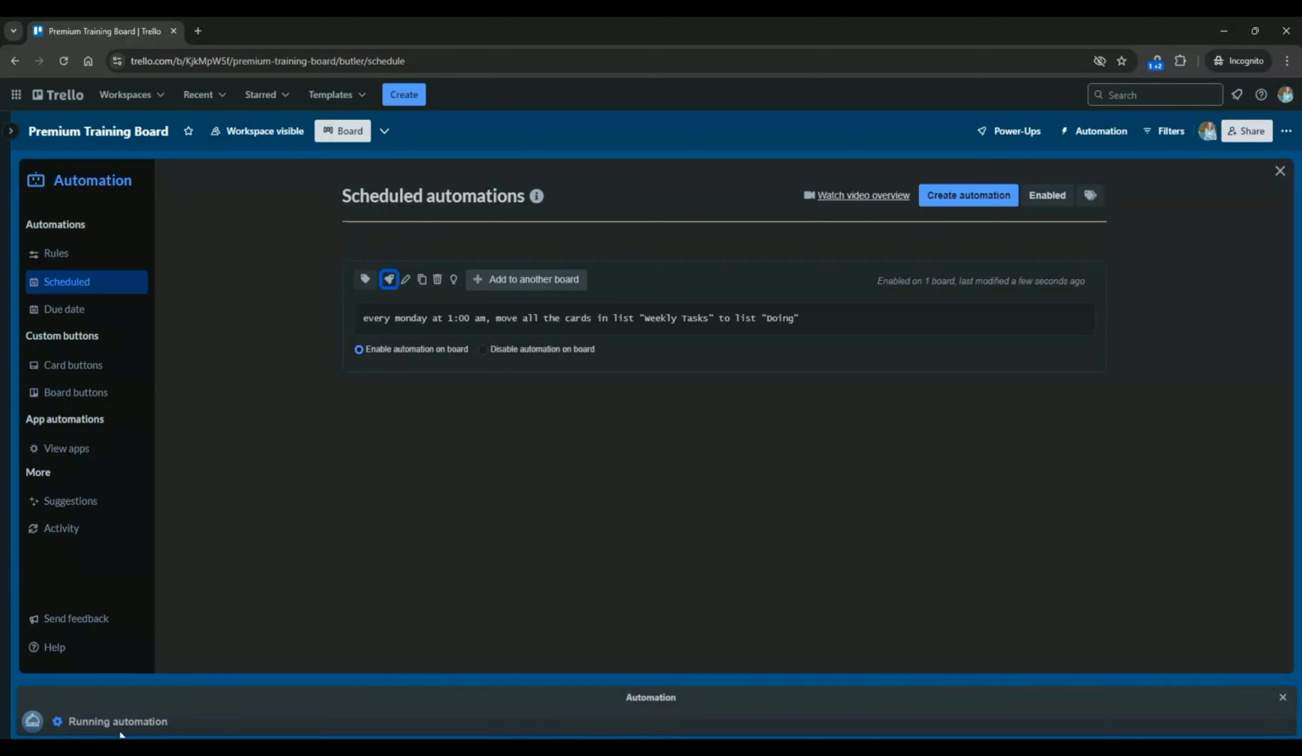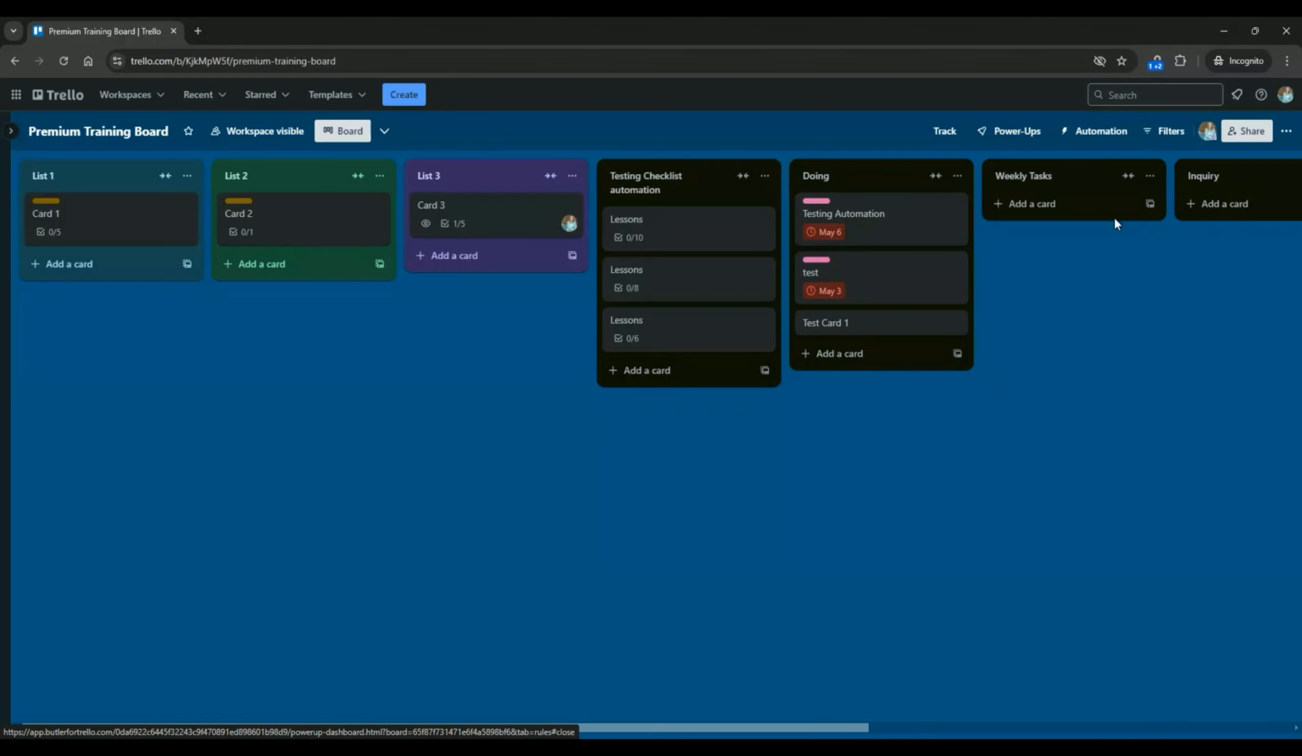And you're going to see the automation running at the bottom. And then I'm going to close this window, and we're going to see that our card that was here is now here. So now there's automation number 1. This is a practical way for you to take items that are on any particular list and move them into your doing or your inbox, whatever you prefer to call it, automatically.